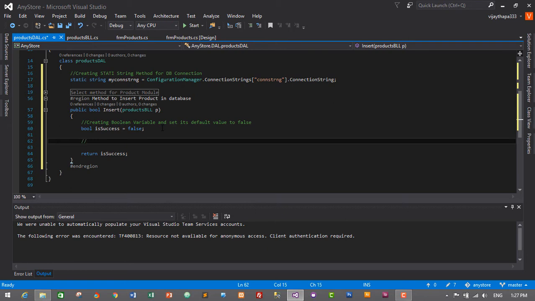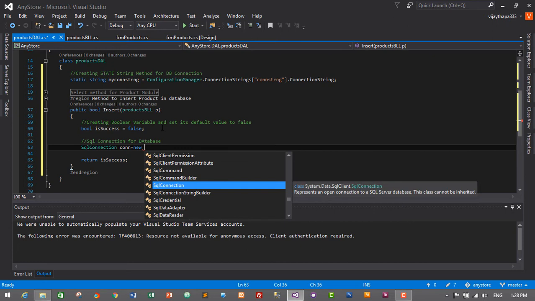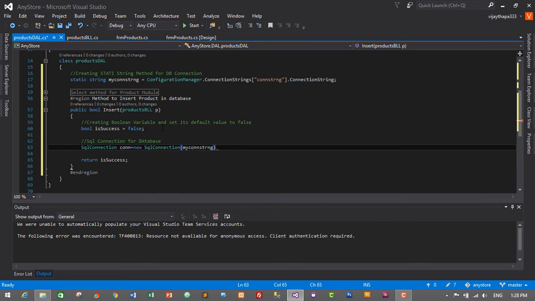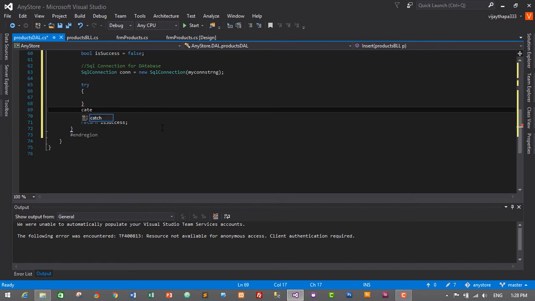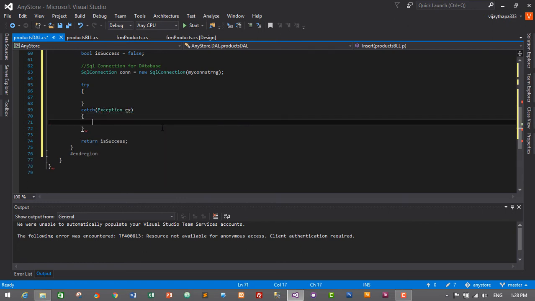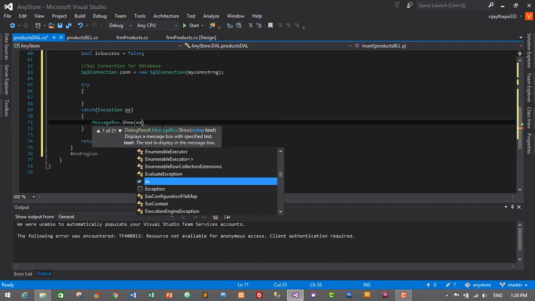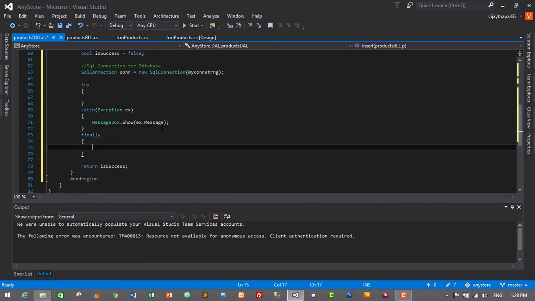So first, connecting the database, SqlConnection for the database. SqlConnection conn is equal to new SqlConnection using myconnstrng, and try, and then catch Exception ex and display the message if we have any exceptional errors. So MessageBox.Show ex.Message. So the last one is finally, where we will close the database connection. So conn.Close. Now we need to write the SQL query in the try block to insert the data in the database.